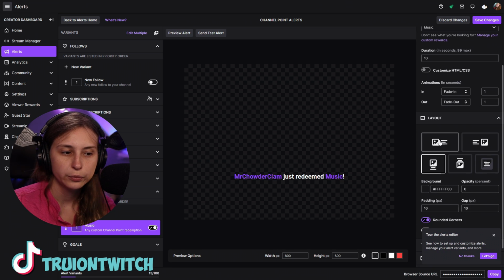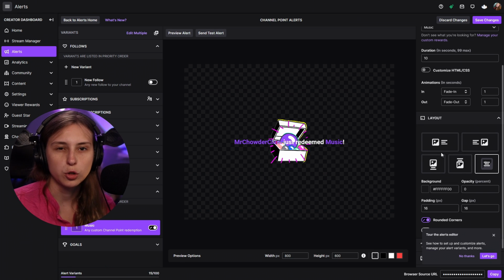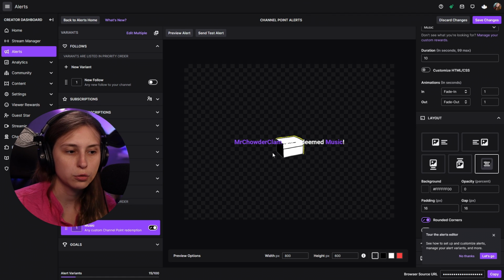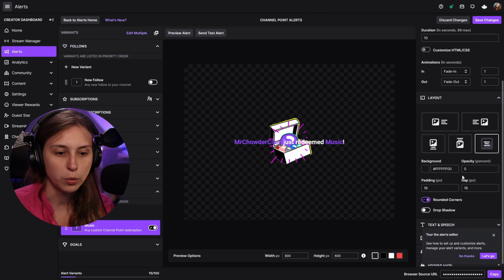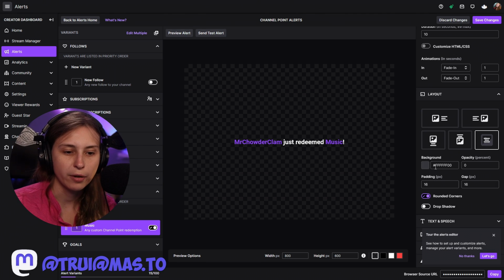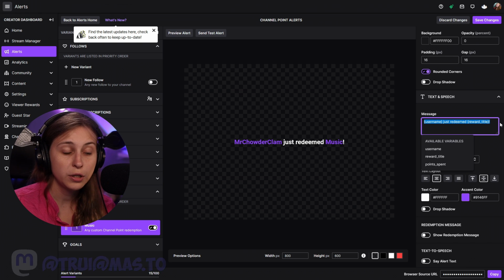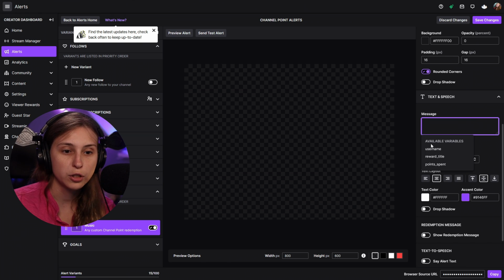The layout, how do you want it to be displayed? We're just going to click on this one because I don't want this picture with it because we're just going to do music, but you can do a picture with text, without text, whatever you want. We can round the corners of the background if you want. So you can select the background color if you want that as well. You can have text to speech. We can have a message. You can even have no message. So what I'm going to do is no message.